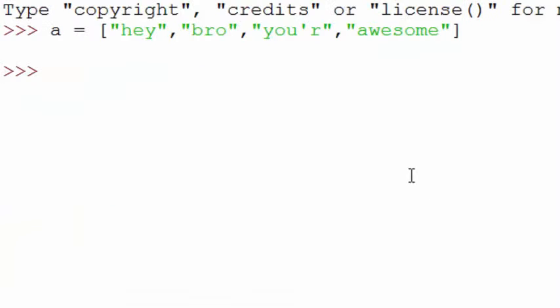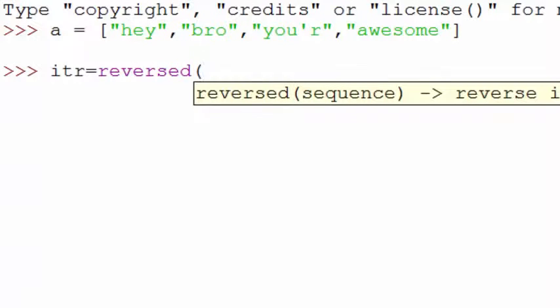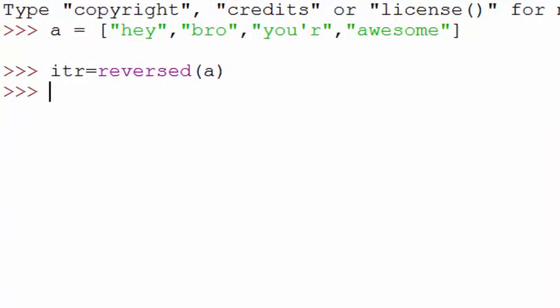Now there is also a reversed iterator available, which allows you to iterate through a list in reverse. And the way you get that is by calling this reversed method. This is a built-in method.